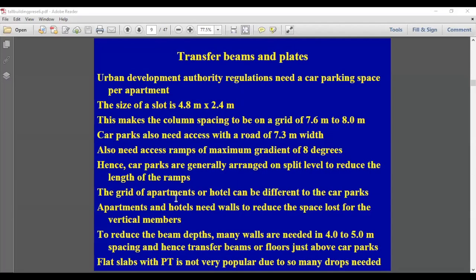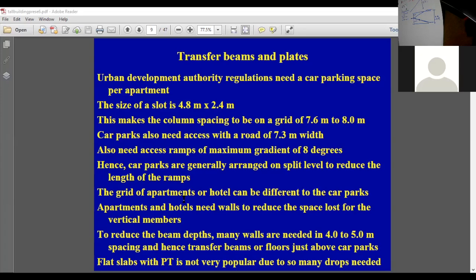So if you look at the grid of apartments and hotels that you are going to get above, the grid arrangement can be very different to car parks. But in the case of commercial buildings, sometimes you might be able to retain the same grid arrangement, but not in hotels and apartment buildings. So generally in the apartment buildings and even in hotel buildings, you'll find that the grid spacing of about 5 meters is preferred. Grid spacing in the range of 5 meters is preferred.